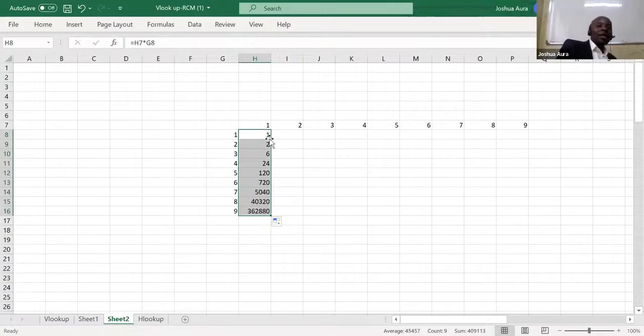But nikidouble click, napata maajabu. Ya pili iko ya kwanza iko sawa sababu 1 times 1 is 1, ya pili 2 times 1 is 2, ya tatu inafaa kuwa 3 times 1 inafaa kuwa 3. Napata maajabu. Why do you think am I getting crazy figures? Can somebody advise me? Can somebody talk to us? Why do you think tunapata very absurd figures? Tunapata absurd figures because of a lack of locking, lack of fixing. Some cells in this case that are what here? Permanent in nature. There are cells that are to be fixed.